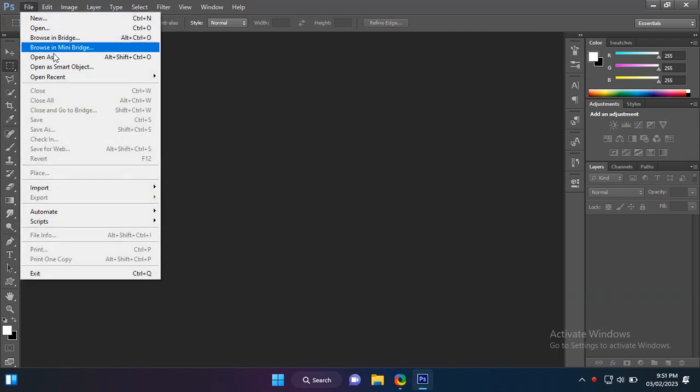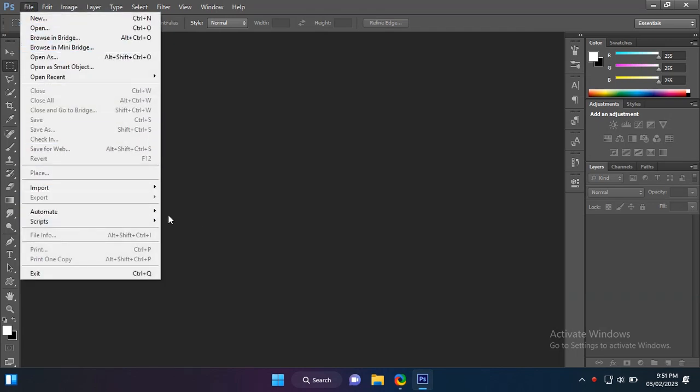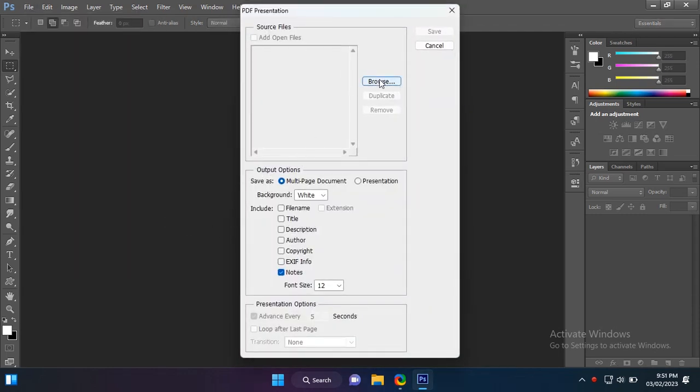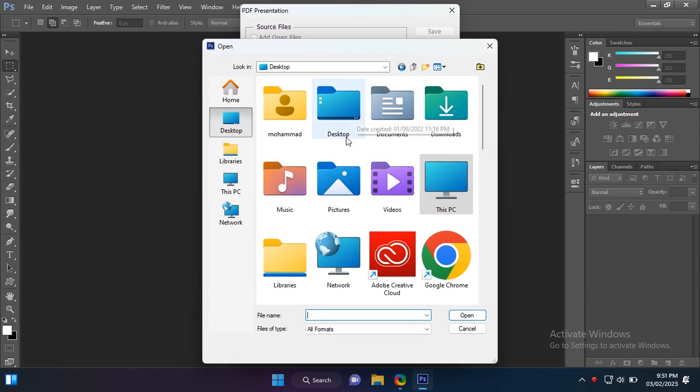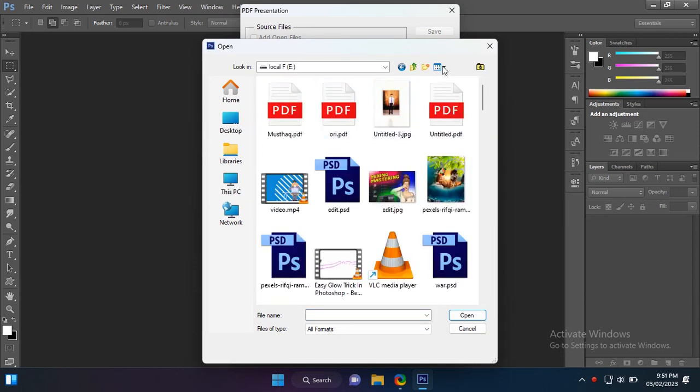So first of all you have to do is open the Photoshop, go to file and automate, then PDF presentation. Then click browse, find out the pictures on your gallery which you want to convert as PDF.